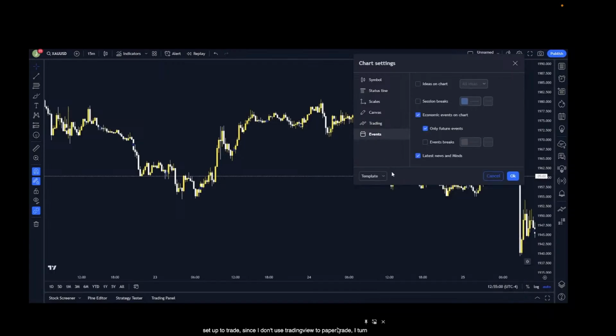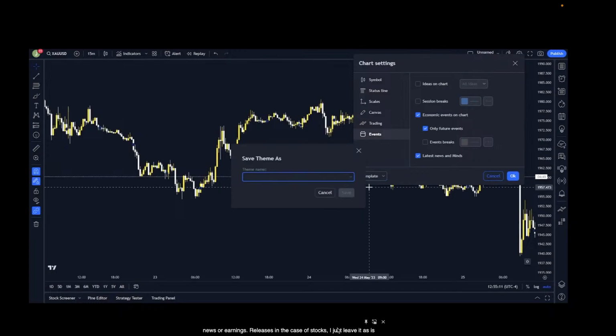The Events tab is where you can turn on these little markers on the bottom of your chart that denote things like economic news or earnings releases in the case of stocks. I just leave it as is. Once you get a setup you like or close to it, I recommend coming down here and saving it so you can always access it.